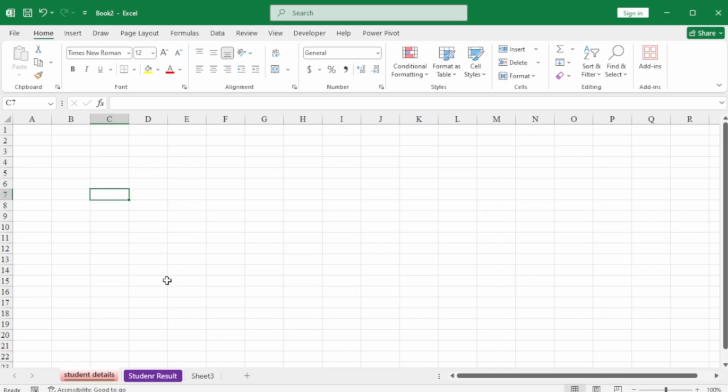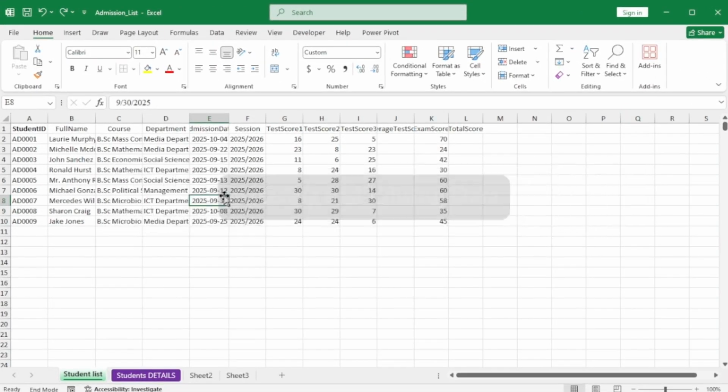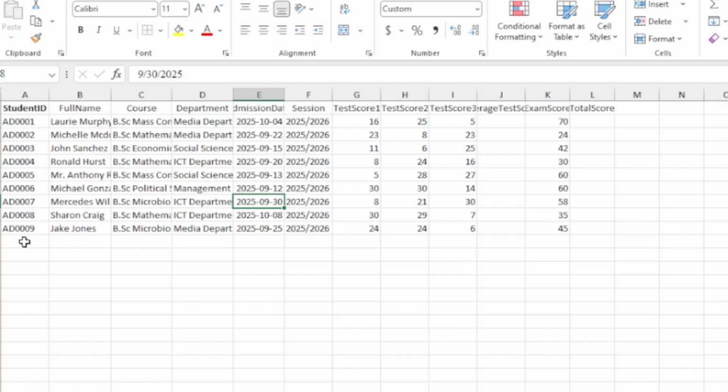Moving over to entering and editing your data in Microsoft Excel. Now let's learn how to enter and edit data in Microsoft Excel. Here is a student resource sheet, and let's say, for example, you want to enter other student details here. We start over with the student ID, go over to this, click, and then you type in AD1001. Let's take, for example, that's the student ID.